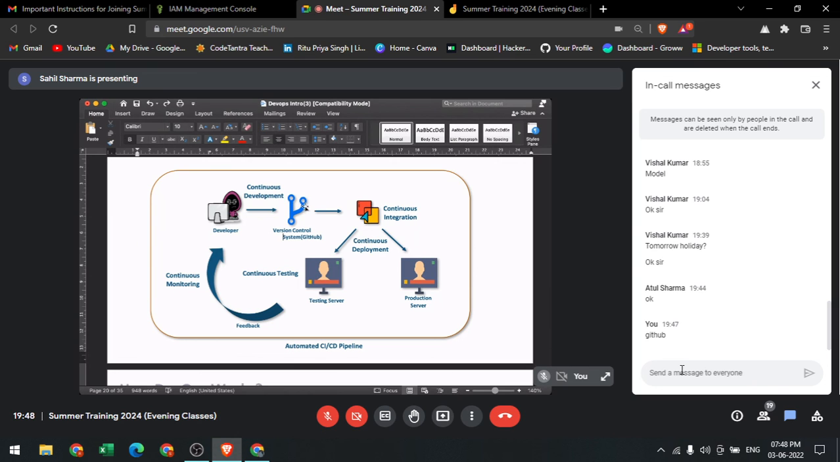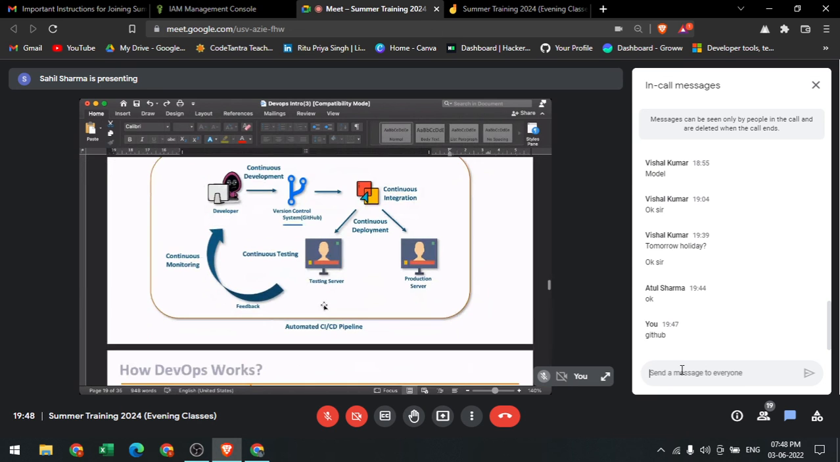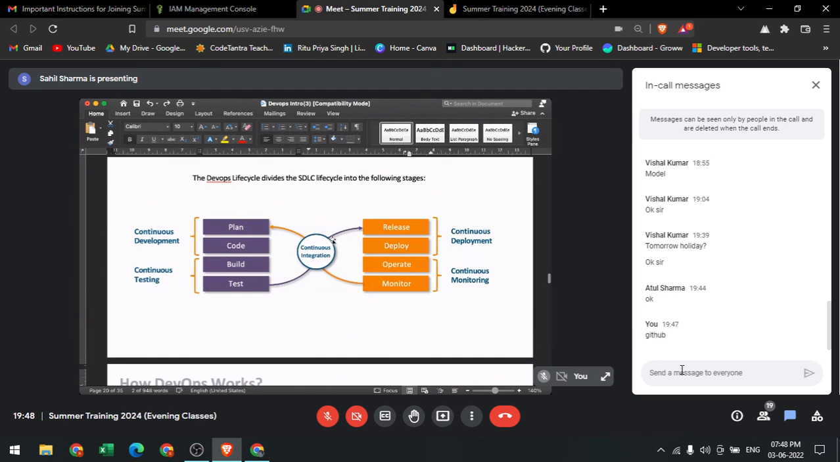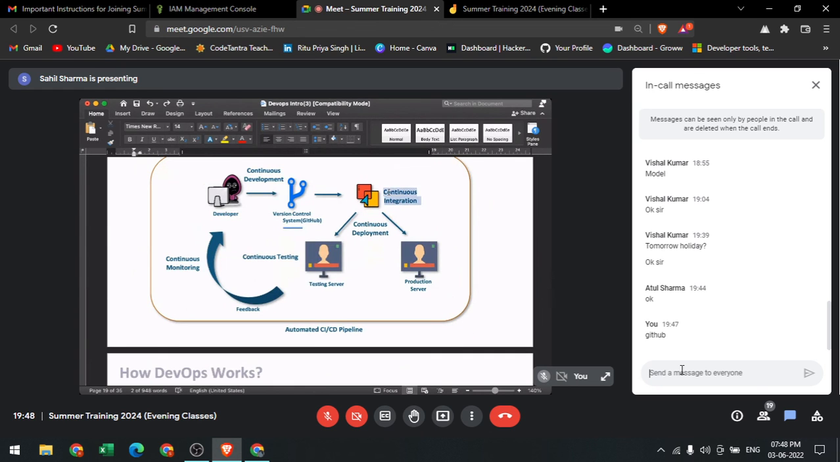Then after the version control system, we need to have continuous integration, the middle portion. Okay, this is done. Then continuous integration is going to put it in two different ways. First of all, continuous integration needs to put it into the testing server. I need to check whether whatever is done by the development team is correct. This checking is going to be done with the help of continuous integration. It is going to put it into a testing server and continuous testing is going to be performed.